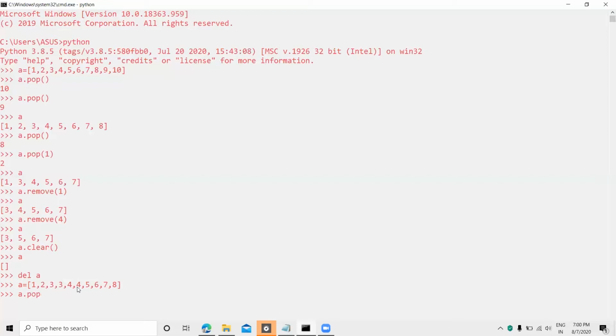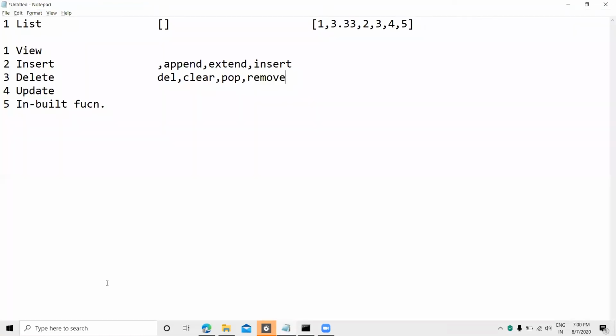The pop function deletes specifically by the index value. So 0, 1, 2, 3, 4, it is index 5. So it will delete the 4 and also return the value. So here are all the delete functions.